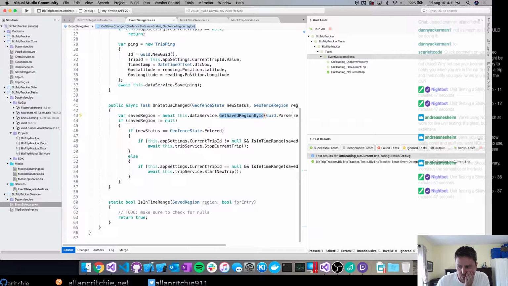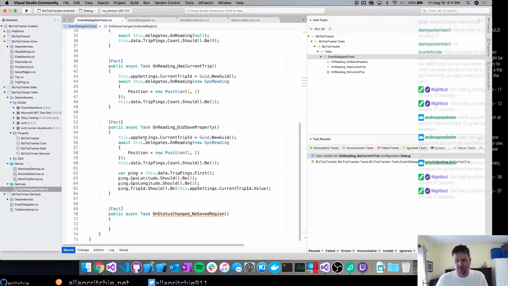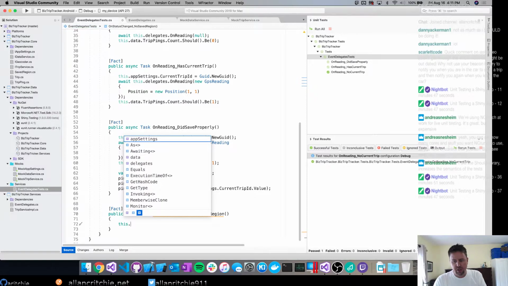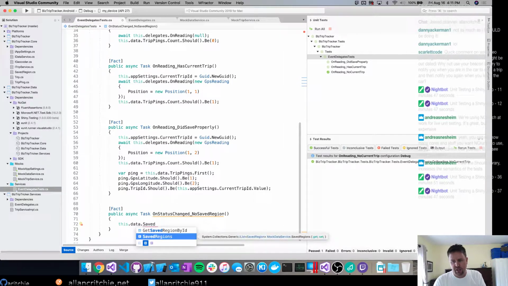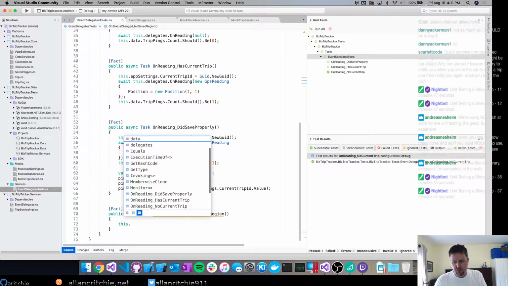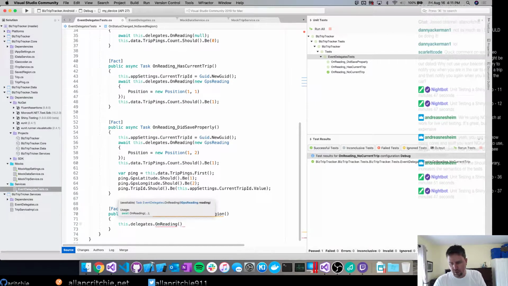Now, let's go back to this guy. So the first thing I'm going to do is I'm not going to give it a region. I'm not going to save anything to our array. So the stuff in data, the saved regions, is getting blown away every time a unit test runs. The data is getting cleared because it's in memory. So there'll be nothing in here. So let's just run the delegate. There's nothing in it. It should just run raw.